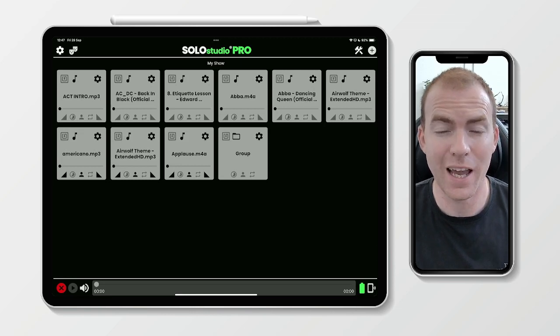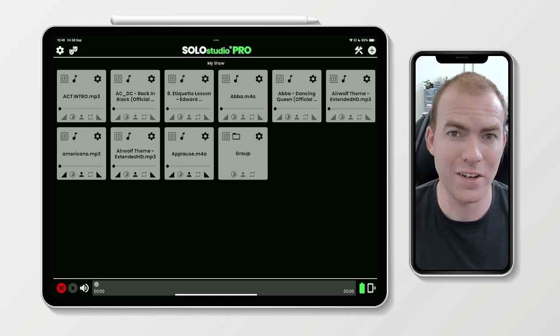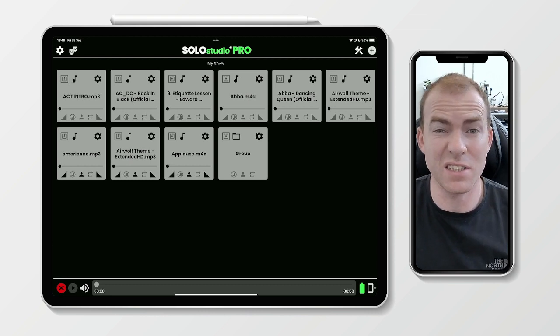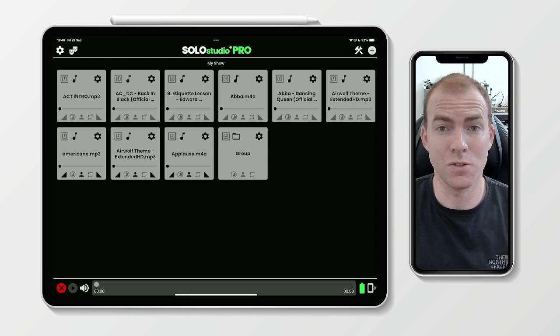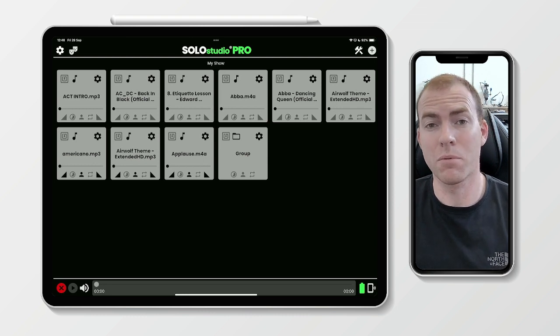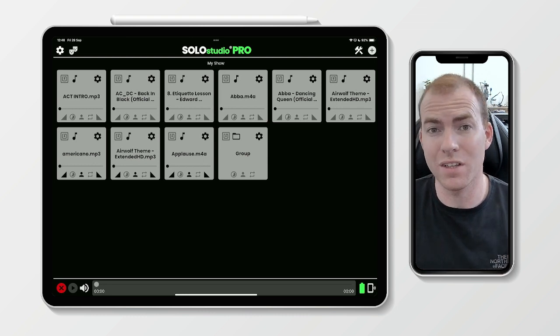URL queues, how to use them and what they do. Well, a URL queue is actually really simple. All we do is, rather than playing the MP3 file stored on your device, we're playing it from a remote location stored somewhere on the internet.